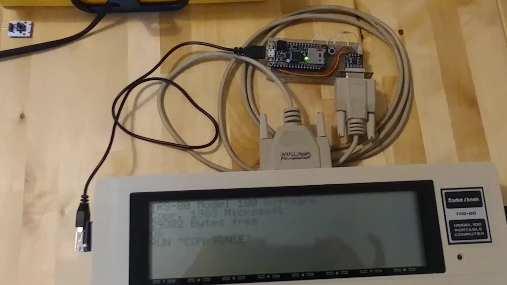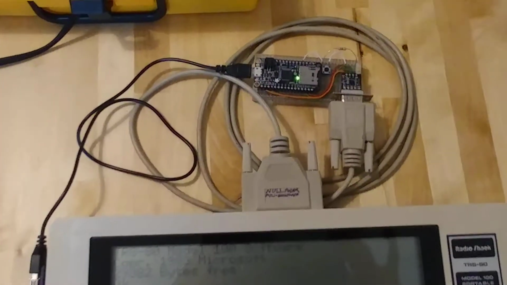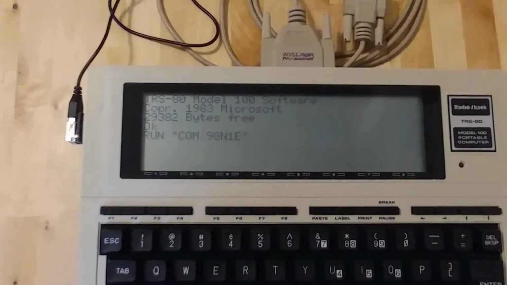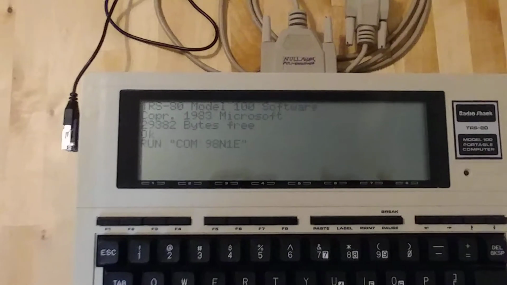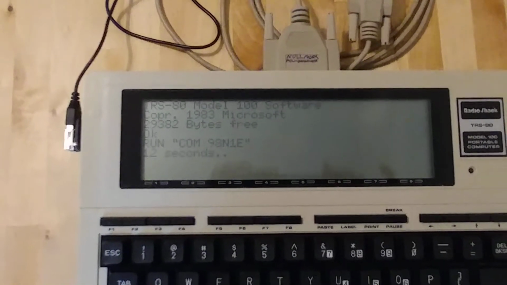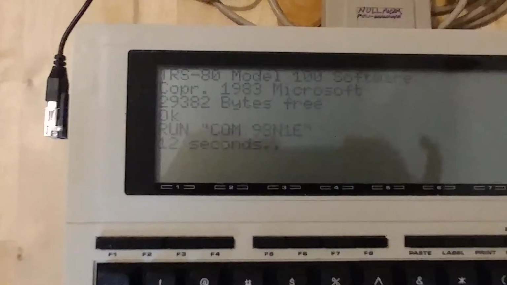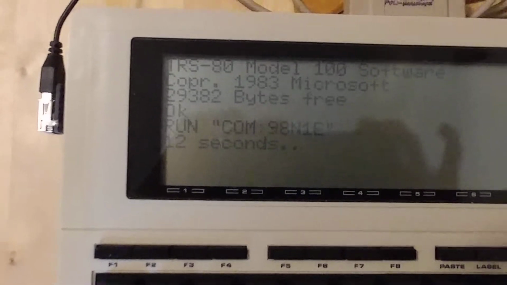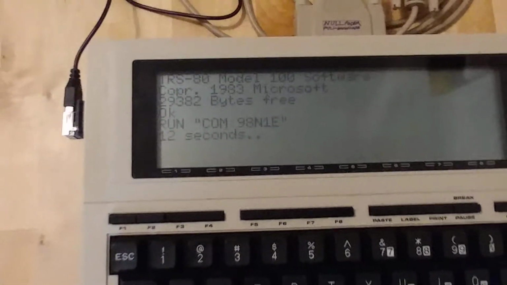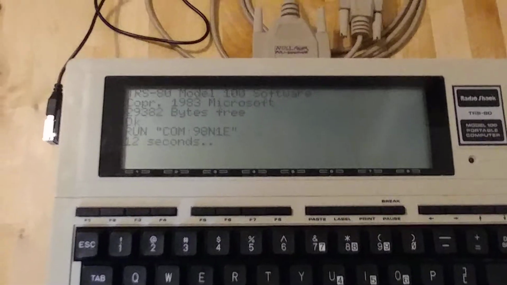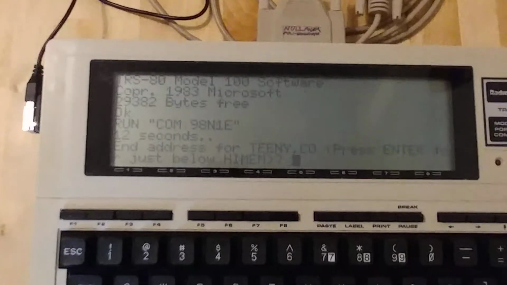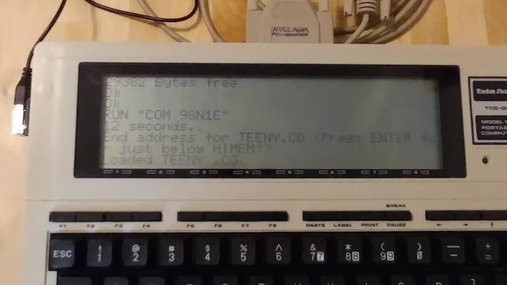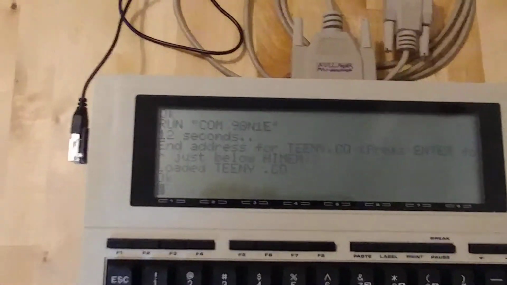Now it's sending the loader. When the light's on steady, that's what's going on. And the loader is teeny.100, and so that's what you get, the 12 seconds, just like loading Teeny normally. Boom. Okay.